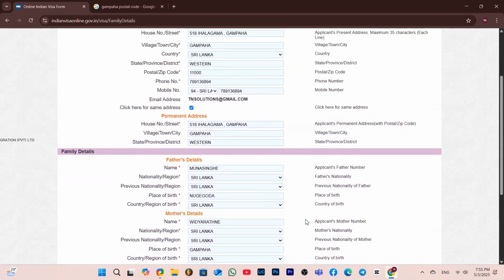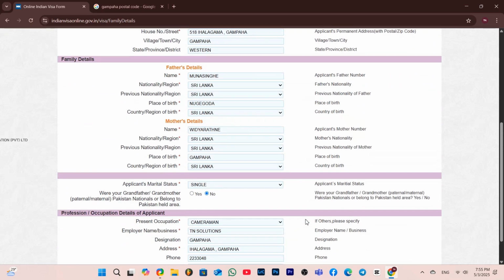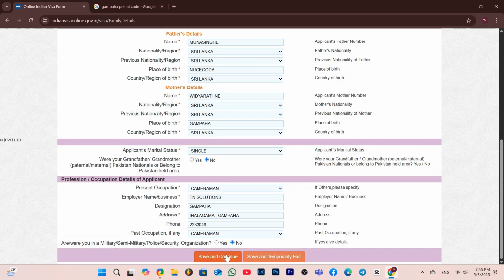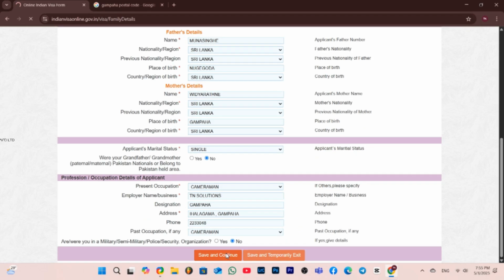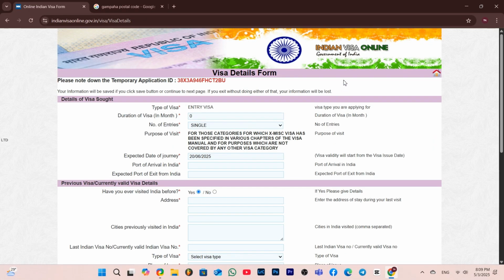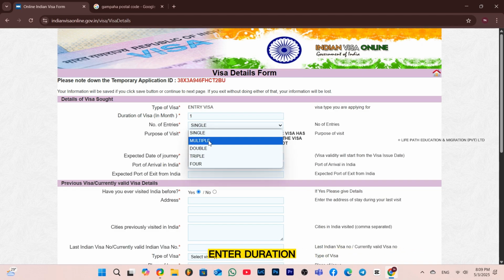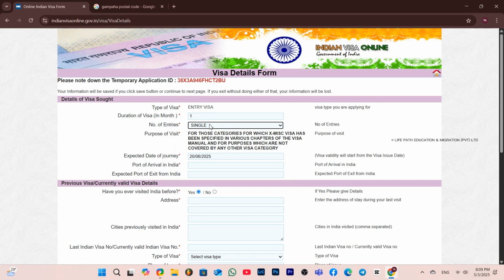Now you can scroll and see whether your field details are correct. If so, you can click Save and Continue. Now we are in the Visa Details Form tab. Then they ask in the duration. Here fill in as 1 month.